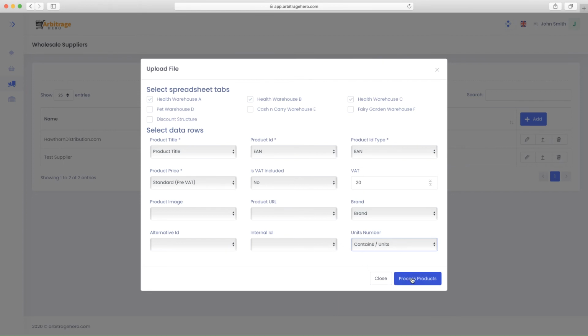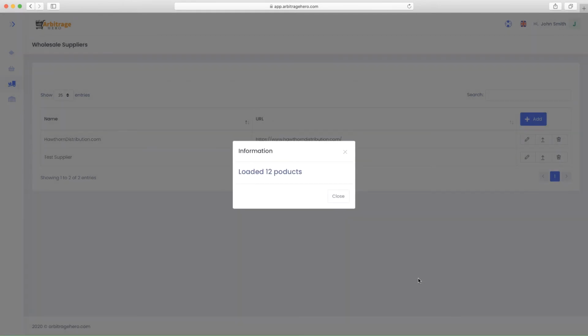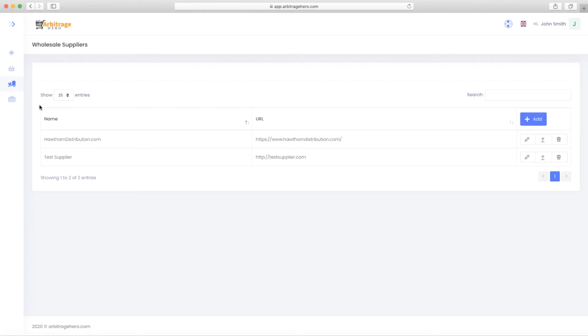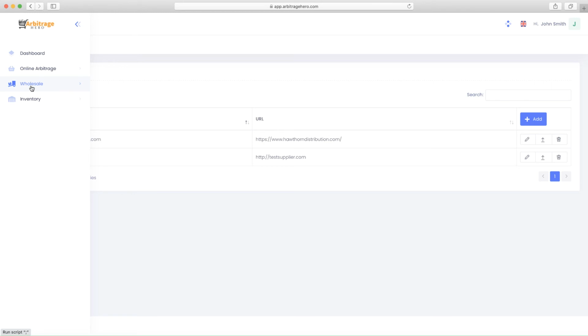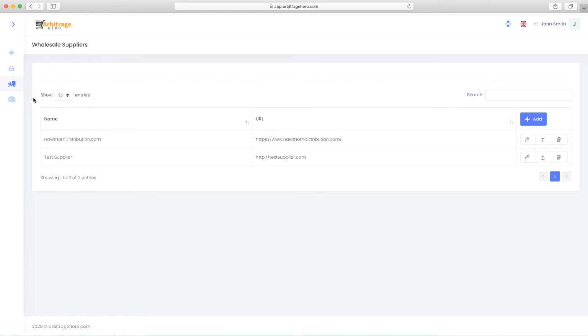Once you have done it, you can click Process Products, and this is how you add your products for analysis here. Once you have added your products, the application will pick them up and will start analyzing them.